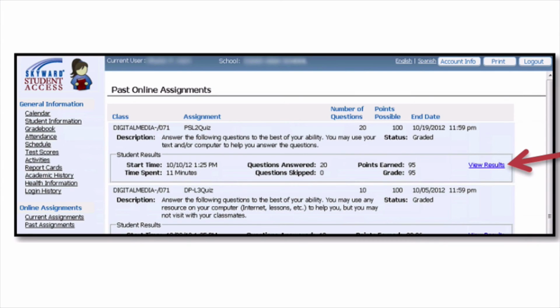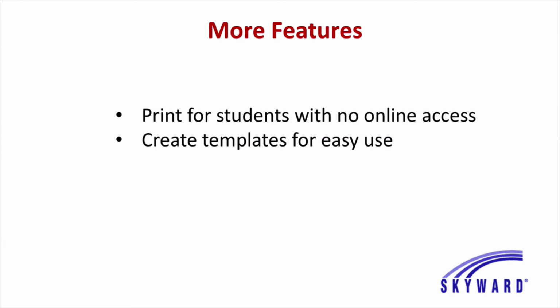Students can see the results of their assignments by clicking on Past Assignments and then clicking on the View Results link. The student's grade is automatically entered into the teacher's Skyward Gradebook. A print option is available for students who have no online access or have not completed the test while the time frame for the quiz is still open. Also, a teacher can create templates for easy use.